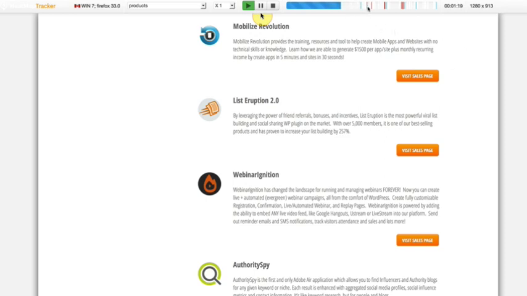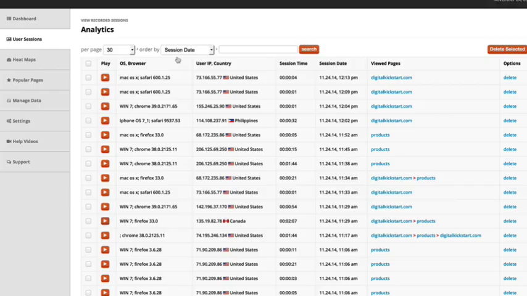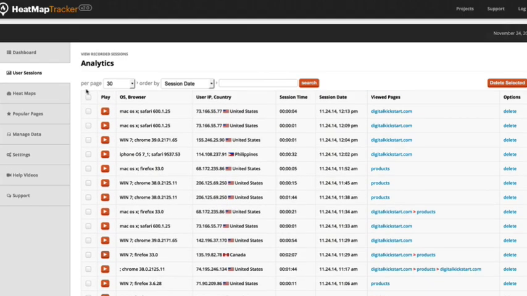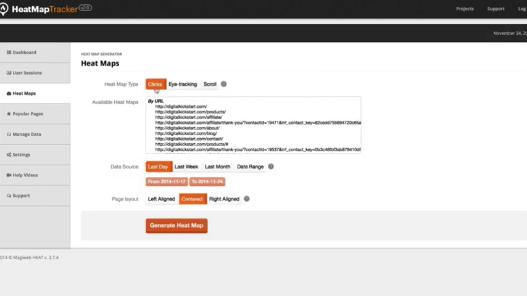So I can sit here and I can watch each of these different sessions. Okay, so you have all of the sessions here. And then you can also click into heat maps. So this is where you get into your clicks, your heat maps by clicks, by eye tracking, which obviously we can't track their eyes, but we can track their mouse. So that's really what it's tracking. And then scrolling. So I could choose which map I want to look at.